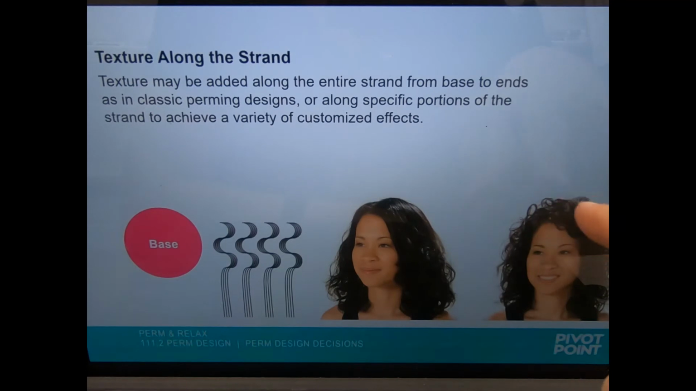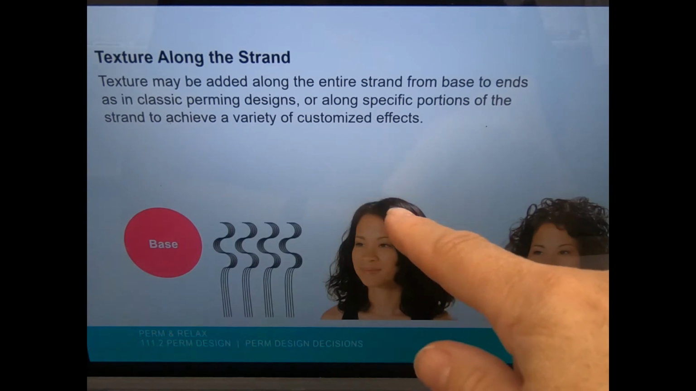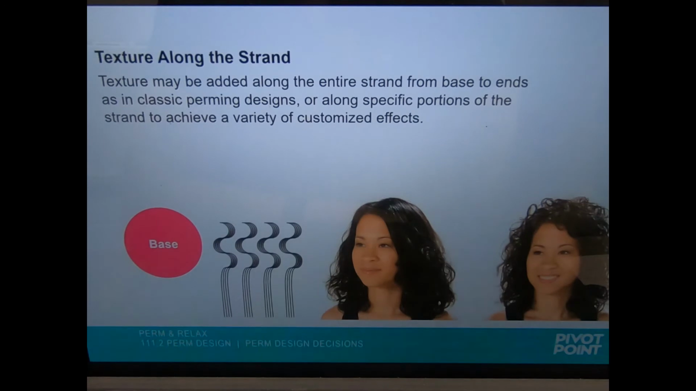Or in this scenario, they permed her whole hair strand. This one I never could understand, because when this grows out, you're just going to have this little curl growing out the whole way down. So that's a little strange.